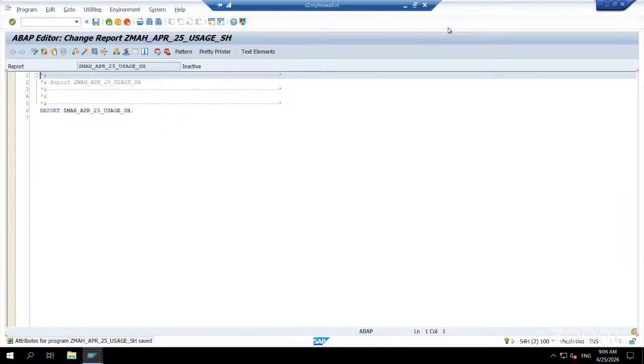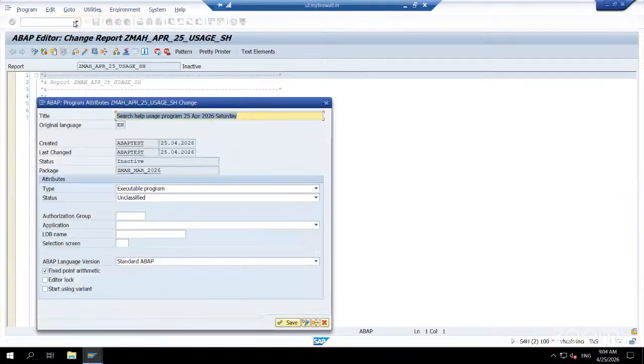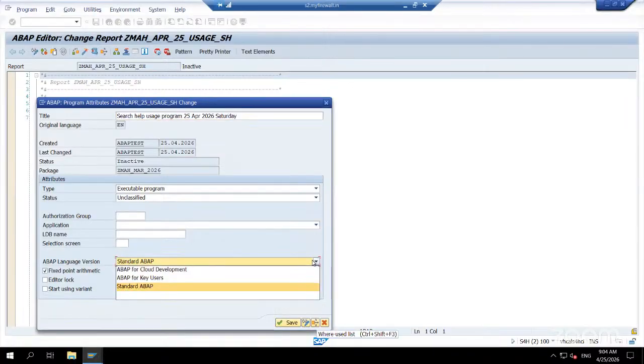Sir, while creating that program, they have given the ABAP language version. What exactly is the difference between the three language versions, sir? There is standard, ABAP for cloud development, and ABAP for key users. Good question. Can you share your screen? Here, ABAP language version. If we try to save it, it is asking. Yes, it will ask.